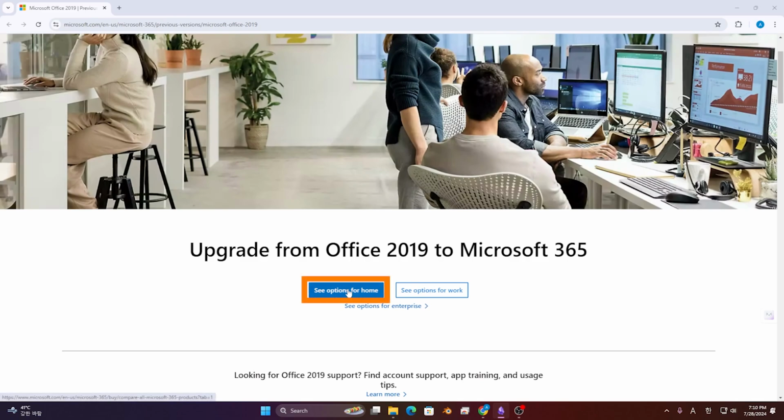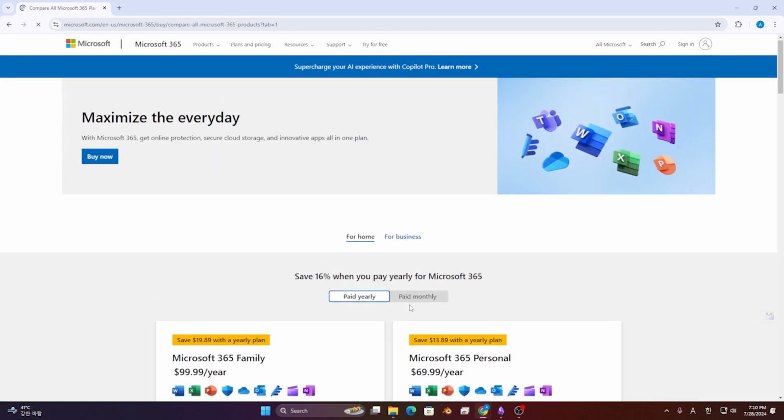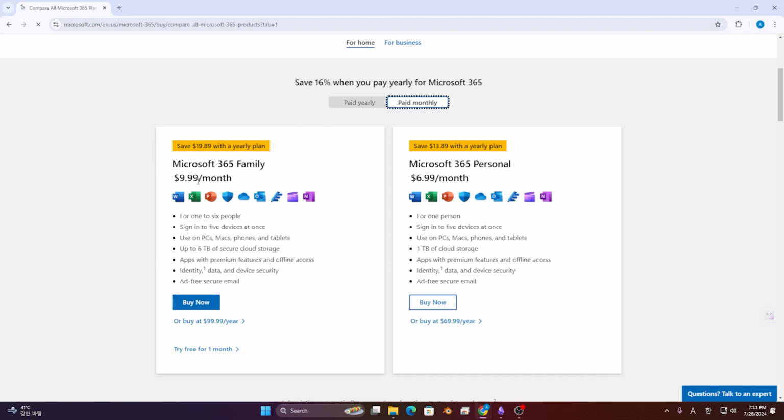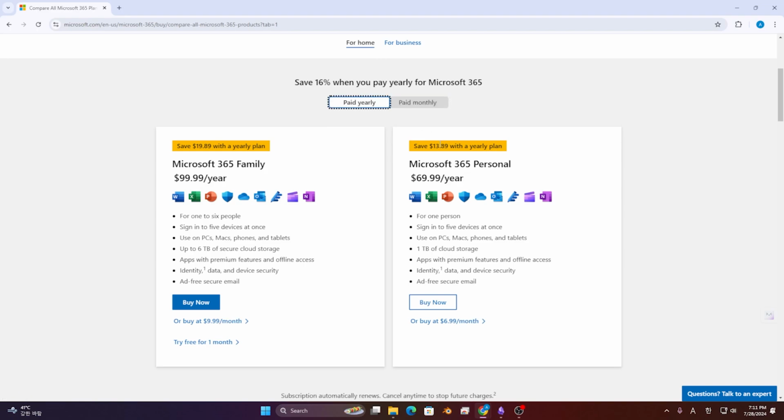Let's click see options for home if you're using it alone or with family, and if you're at work, please click see options for work. For me, I'm at home, so see options for home. Okay, there are two options, paid yearly and monthly. I'm just going to use it for a few months, so I will pay monthly because it's too expensive if I buy it yearly. For family it's $9.99, which is cheap, and 365 Personal is $6.99 per month. But if you pay yearly, it's like $13 cheaper, $19 cheaper.